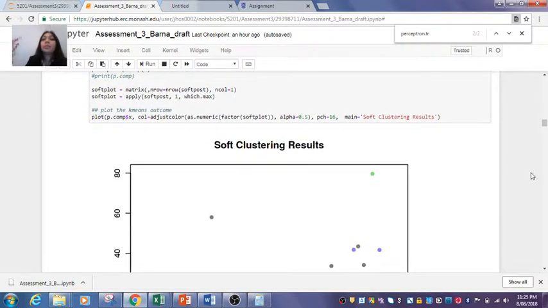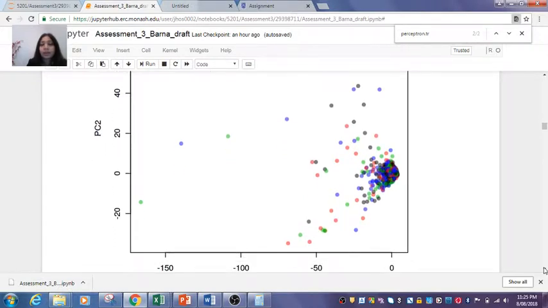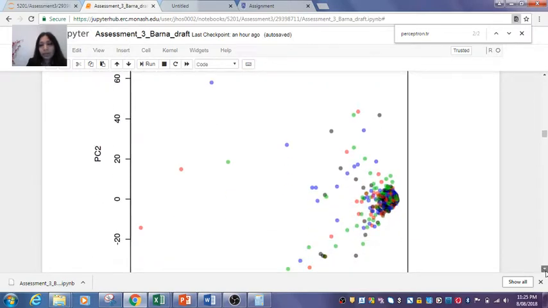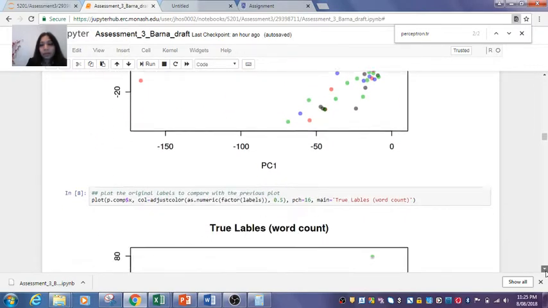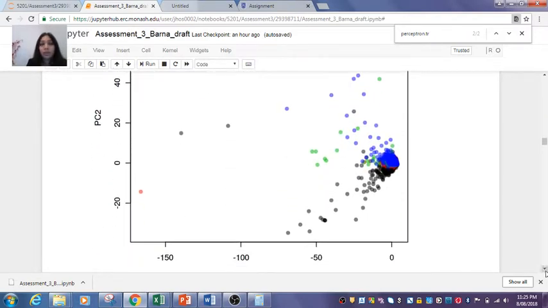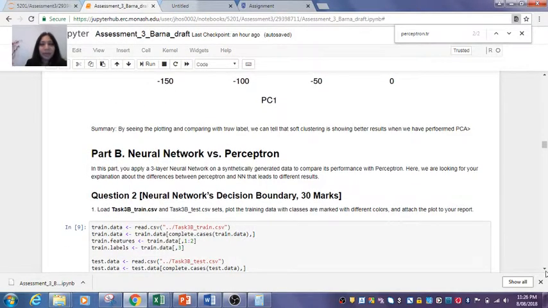Then we perform PCA for soft clustering and hard clustering. In the soft clustering, we can see there are 4 classes, and the blue cluster is showing pretty well. Let's see the hard clustering. It's not that clear, but if we compare with the true label, we can say that the soft clustering result was better. Okay, now go to part B.